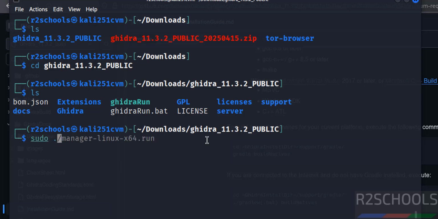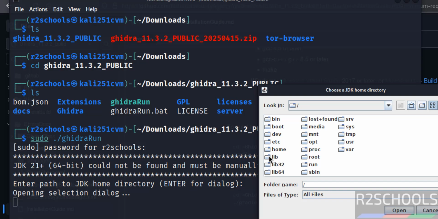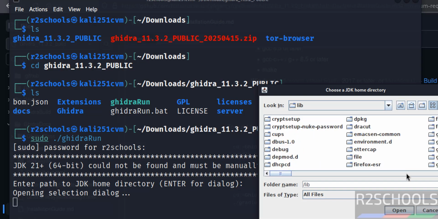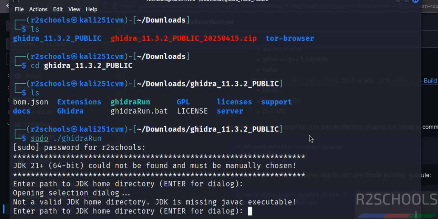Sudo ./ghidraRun, give the tab, hit enter. Provide the password of the sudo user, hit enter. Now we have to select the JDK home directory, hit enter. Go to this lib directory, then click on this jvm, then select the OpenJDK 21. Select it. See, it is missing the JDK executable. So Ctrl C to cancel.